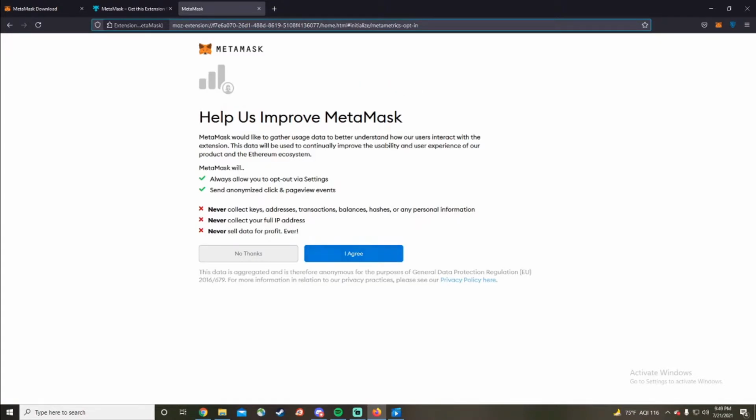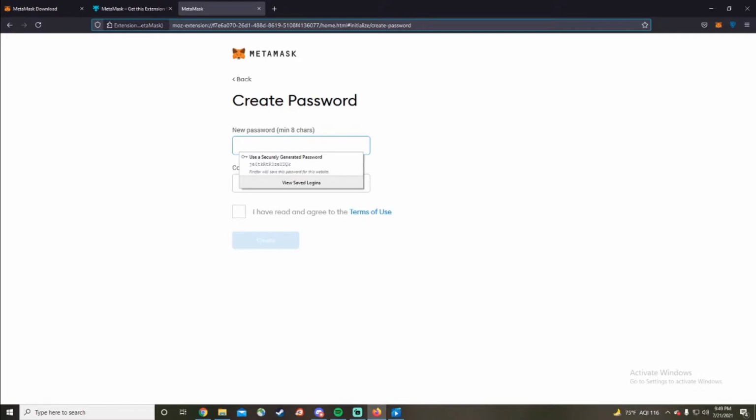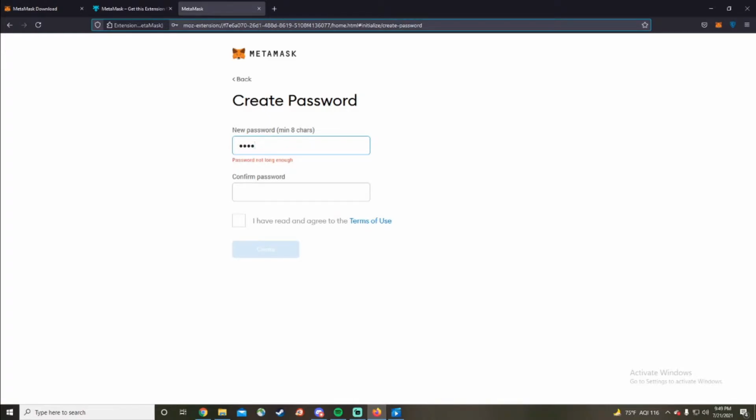We're going to agree to all these statements, and from here, we're going to create a password. Now, this password is not the secret phrase that I was mentioning on the past screen, but this is your password for this specific machine that you are on to get into the MetaMask wallet. For this example, we're just going to come up with a random phrase and continue on for the video.